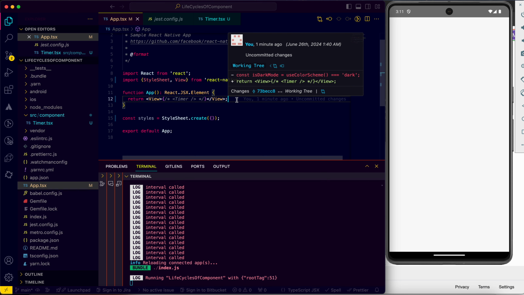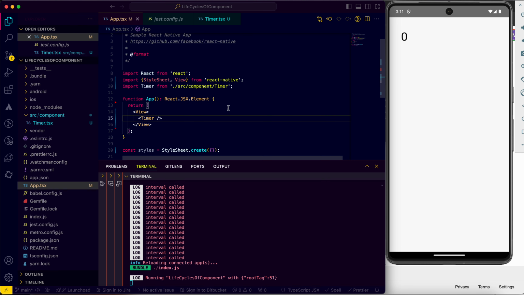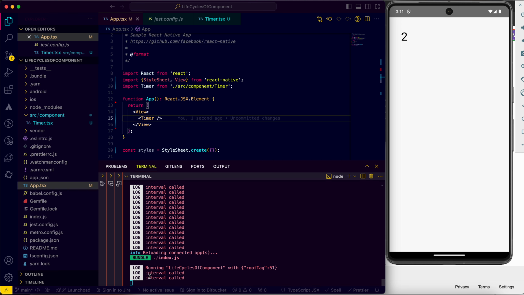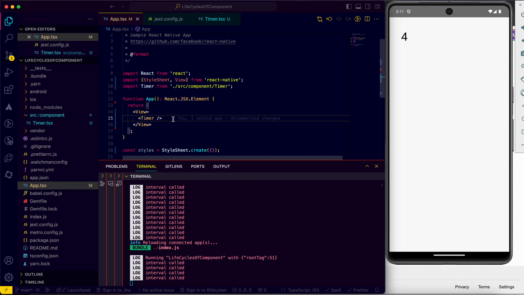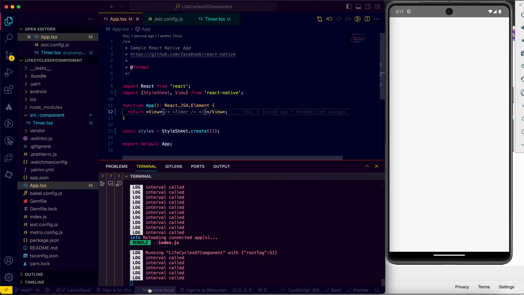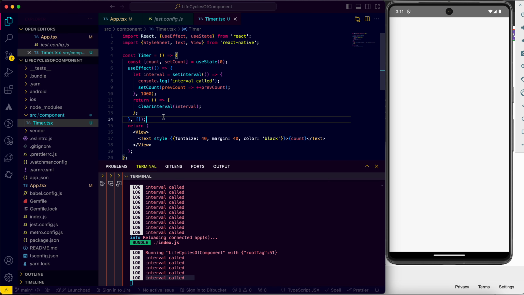Let me bring back the timer. Now you can see the logs are coming, "interval called". But the moment I remove it, see, now you're not seeing any more logs. The reason is that we defined what has to happen when the component is about to be removed, right? When the component is about to get killed, right?